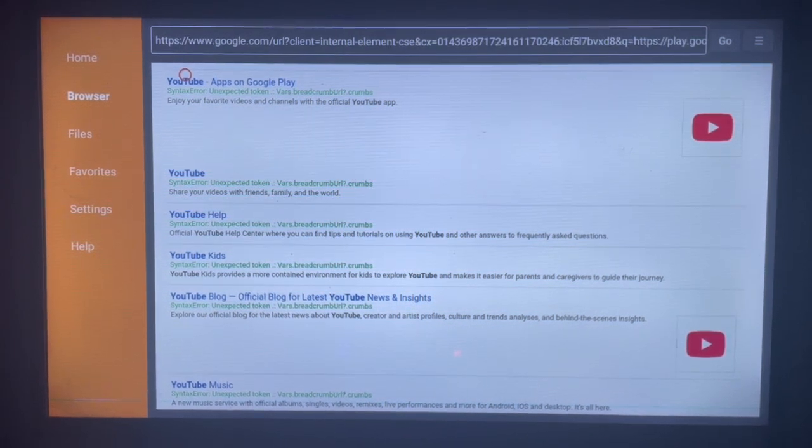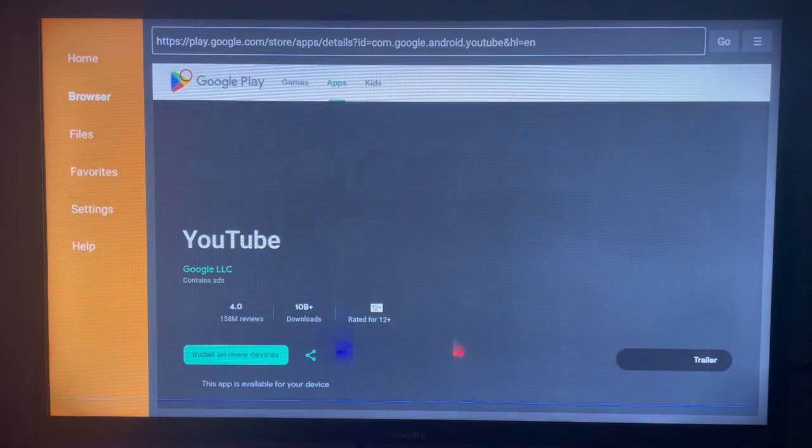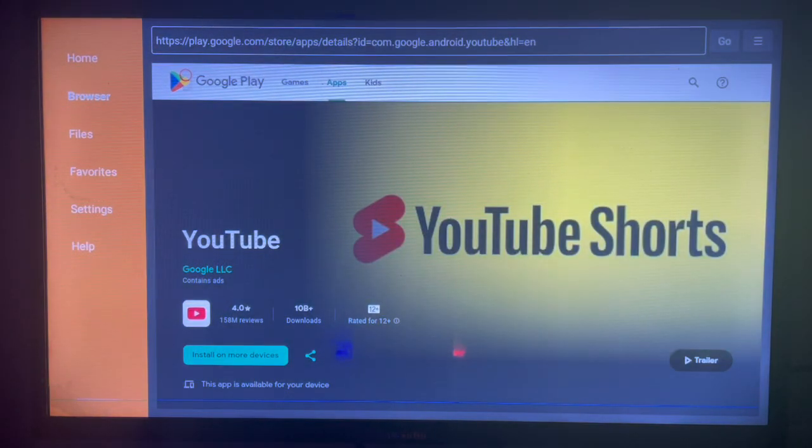If you come right here, you will see the install button. Remember, we don't have Google Play Store installed on our Android TV. As you can see here, here's the application. Now you can just come over here and install the application. See, they're asking me to install on more devices because I already have it on my device. So if you don't have it on your device, just go ahead and click on install here, and the application will be installed to your Android TV without Google Play Store installed.